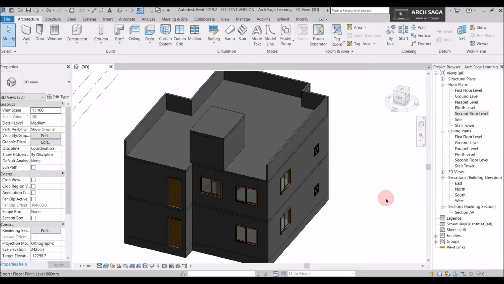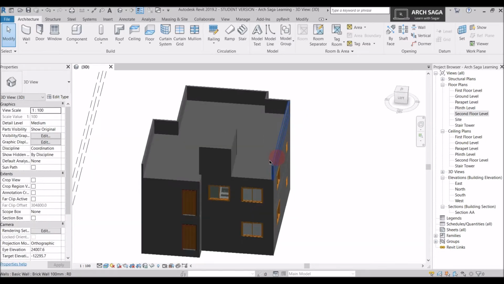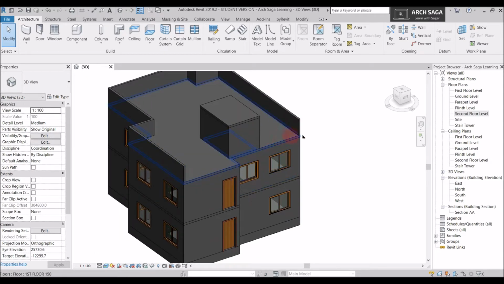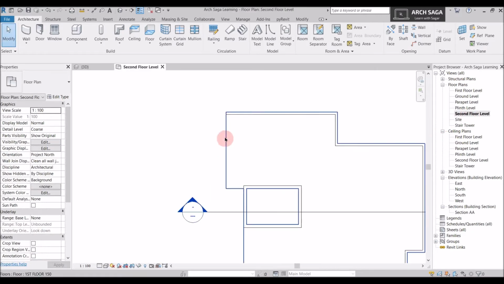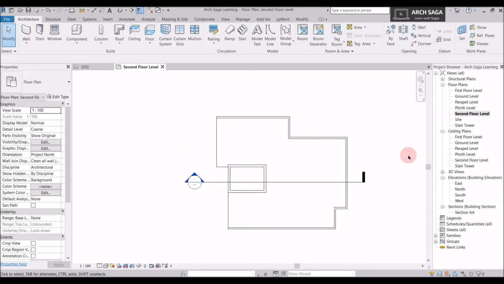So in order to draw railings, I have just created a 3D plan and added a floor and parapet walls. So we'll add railings on these ends. To do that, I'll go to my second floor level and I can see this is my plan, and I will add the railing on this edge and this edge. So let's go and draw some railings.